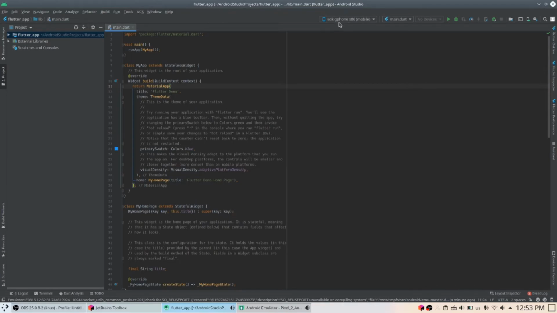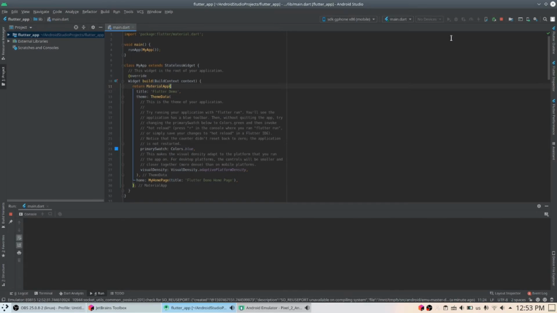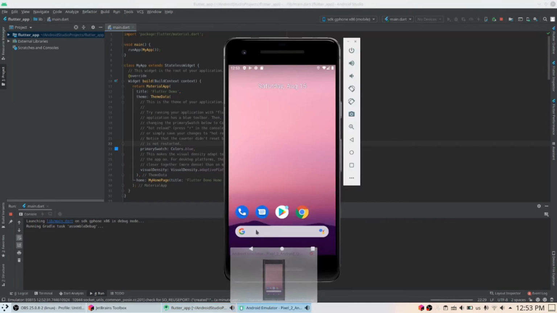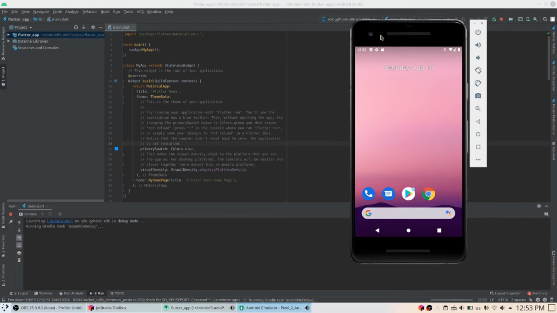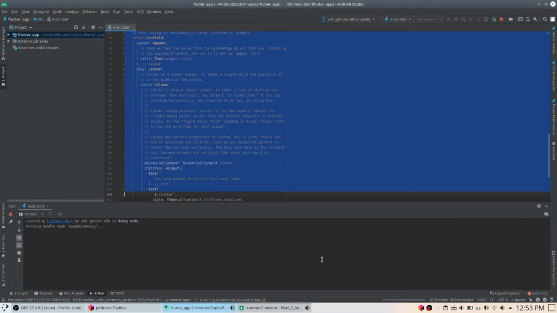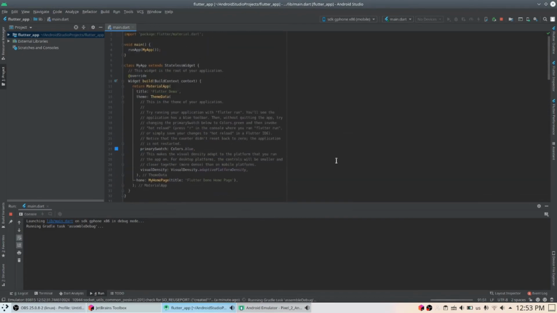Let's see what happens. Now that it popped up here, you can see SDK, GPhone, whatever. Just hit play or run. I don't know why I call it play. So now it's running Gradle task assemble debug. Basically it's building the app to be run on this Android device for the first time. It's taking your Flutter code, which is this, right? Taking this code, and translating it to proper Android code.